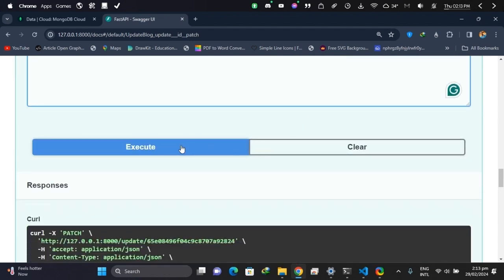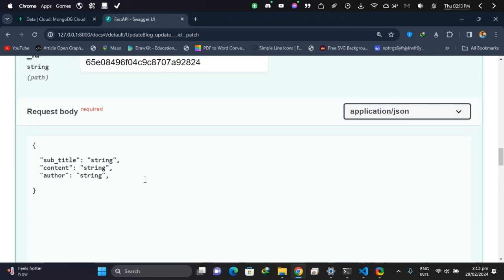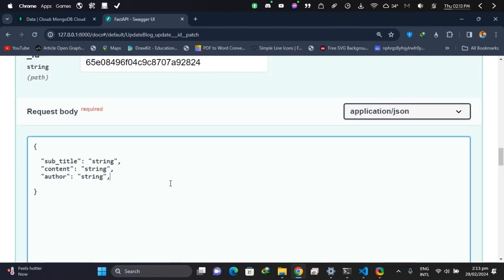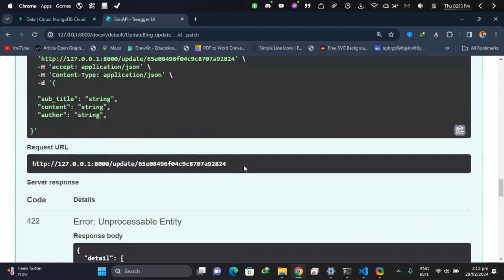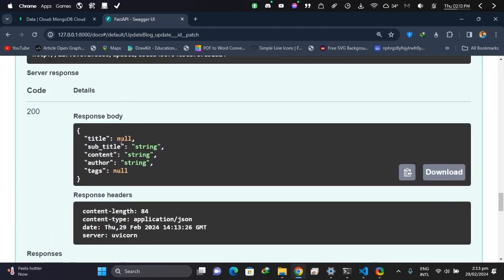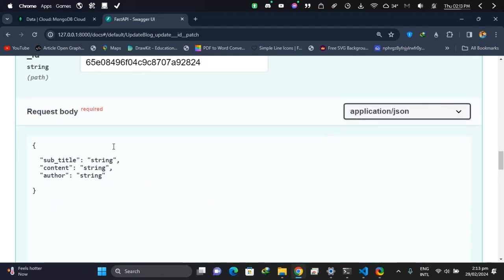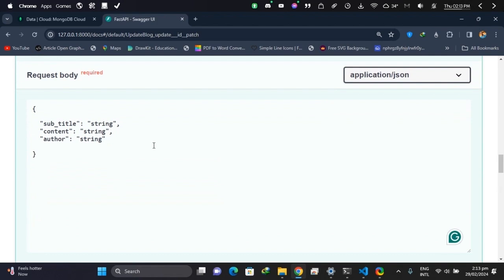So now if I execute and then I scroll down, okay, we are having an error. So the error is from this comma over here. So make sure to always remove the last comma from your dictionary. So now if I execute, hopefully we'll have everything returned. So now if we check, the title and the tag are null while we have subtitle, content, and author. So this will give us the ability to simply update any of the attributes and omit the others we don't want to update.